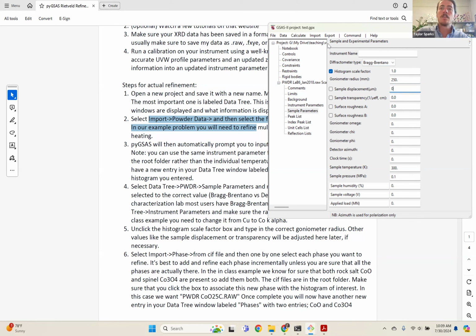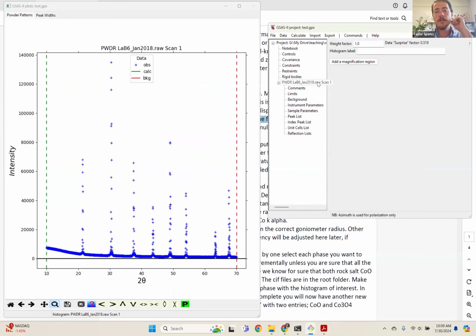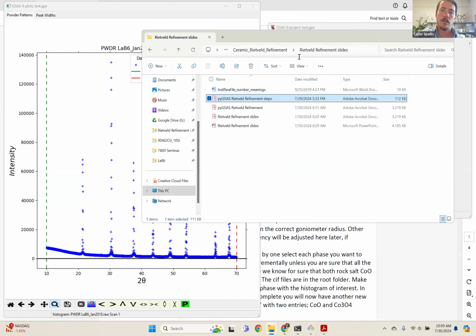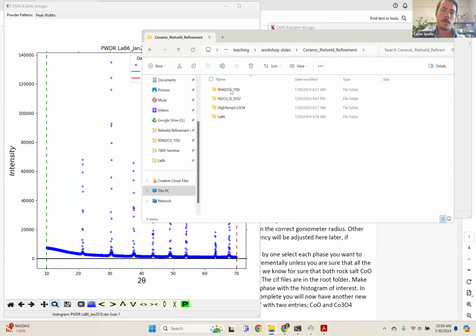So the next thing we do now that we've got data in is we need to go ahead and find a structure that we're going to try and fit to that pattern. So the structure that we're going to import, we're going to import a phase. And which ones of these are we going to use? Well, we go back to our folder, and what did we have? Under my examples folder, in the lab 6 folder, there was a CIF file. That stands for crystallographic information file.